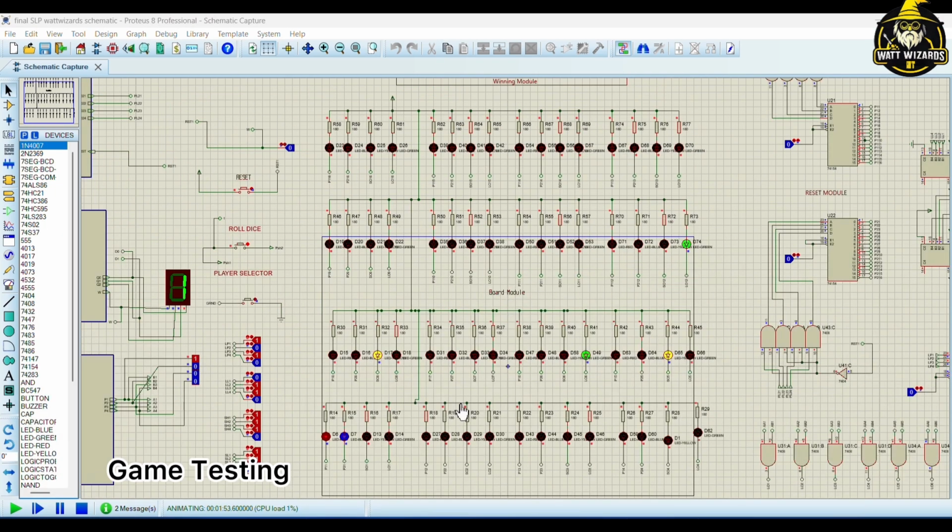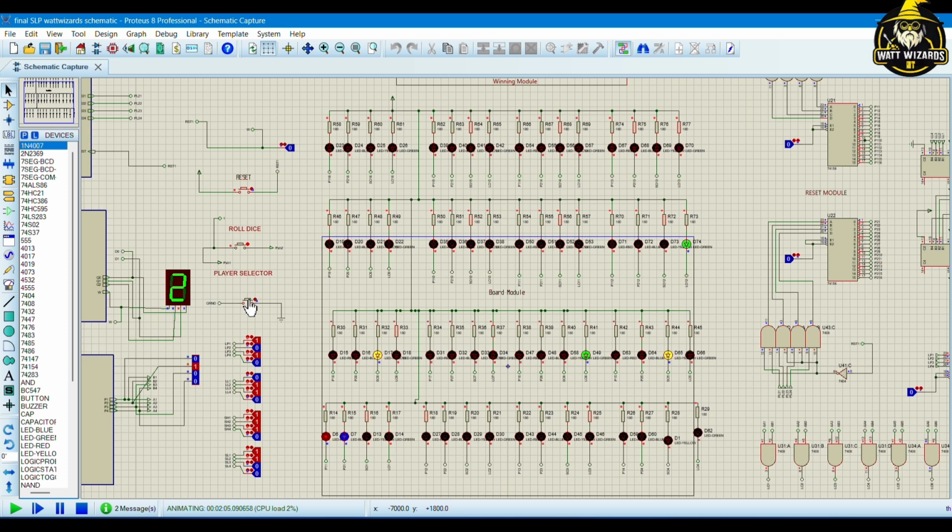Let's test our snake ladder game. This is the board model of our snake ladder game. This red LED is for player 1, blue for player 2, yellow for snake, and green for ladder. Let's roll the dice. Okay, so according to our configuration, the first turn is of player 1. So when we select the player selector, player 1 should move forward, meaning the red LED. Okay, it did. Now is the turn of player 2.